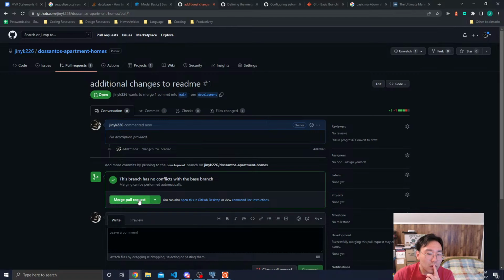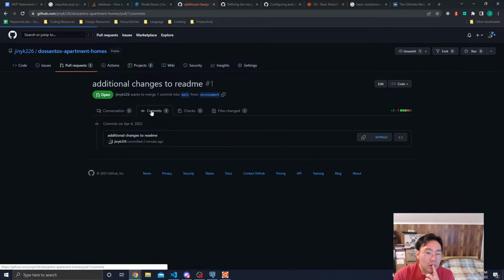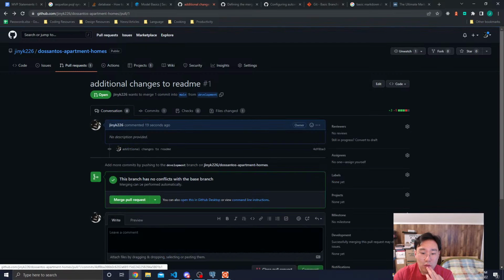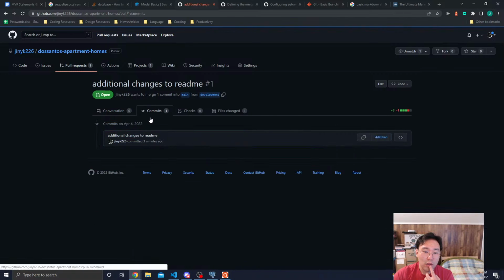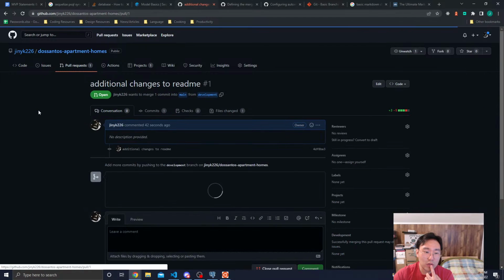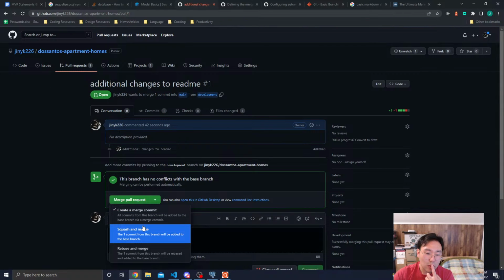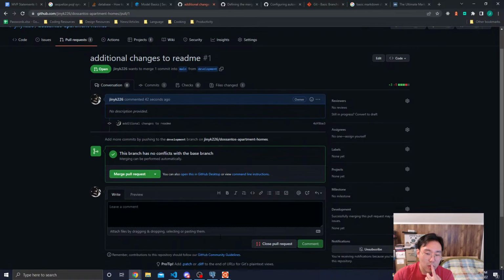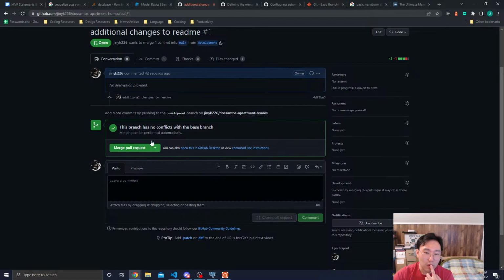So this is one reason why we don't want to move through things too quickly. Additional changes to README. I actually made a request to go ahead and merge the two. So let's see, I requested the changes to be made. This is with the updated version. I'm just gonna go ahead and close this pull request.